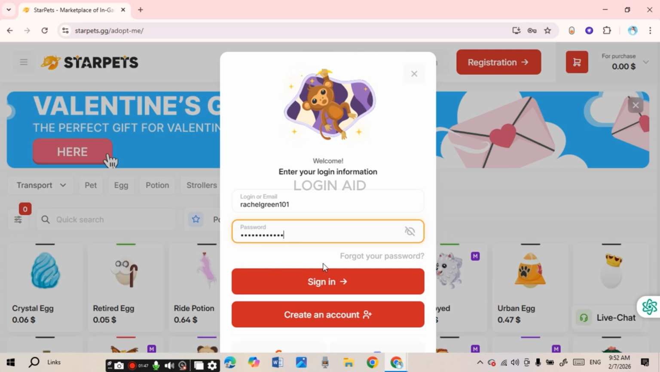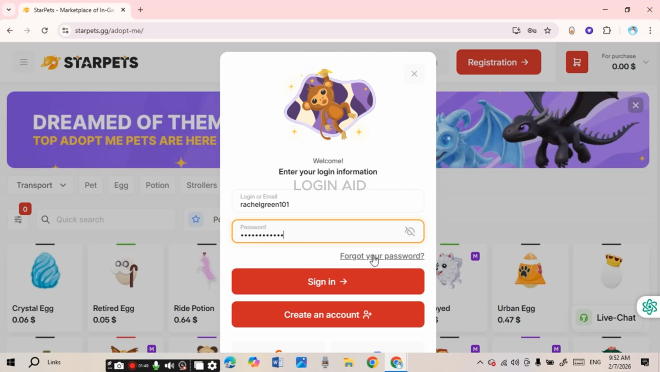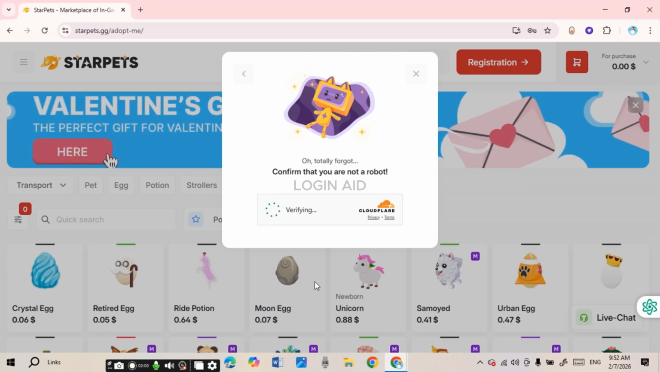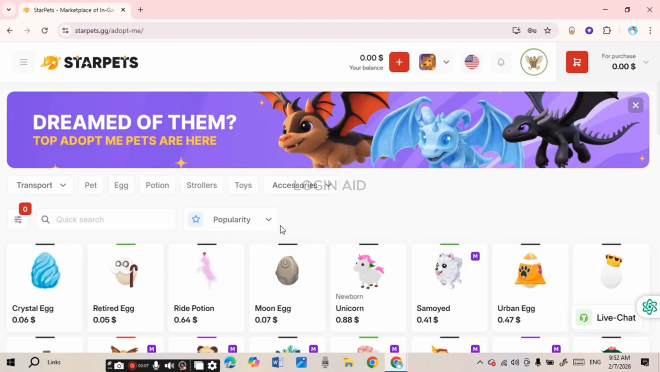If you have forgotten your password, you can click on this option, forgot your password, and you'll be able to recover it. Now after you enter these informations, click on this option, sign in, that you can see on the screen. Now you'll have to confirm that you're not a robot. Simply go through the CAPTCHA verification. Once you do that, you'll easily be logged into your account.